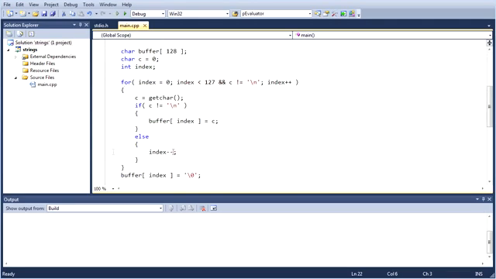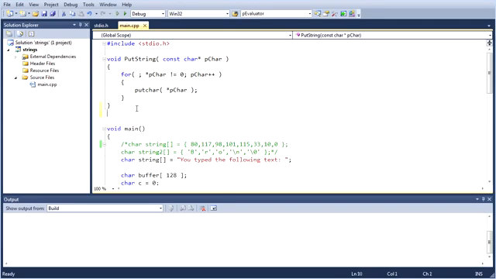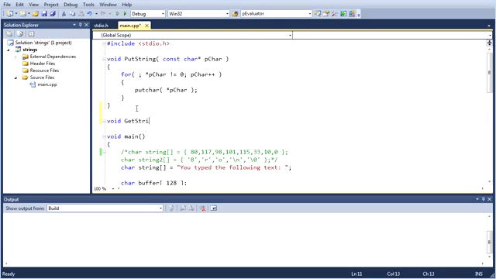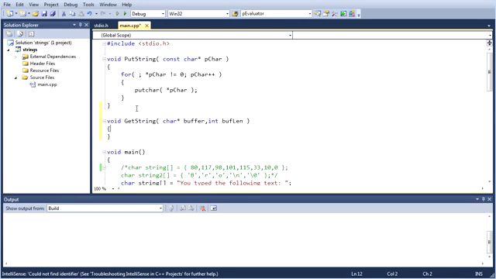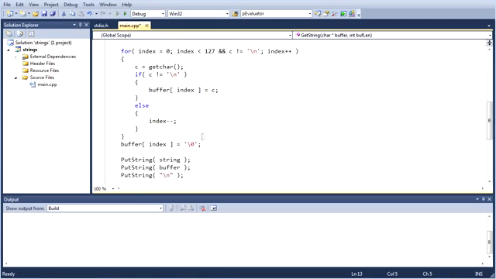Okay. We got to make this into a function. We're going to call that function void get string. So this is going to get a string from the console, and it's going to stick it into a buffer array. So we need a char pointer to buffer and int max length. I'm going to call it buff length. Alright, so far so good. Now we just gotta copy this code over here and make sure it works.